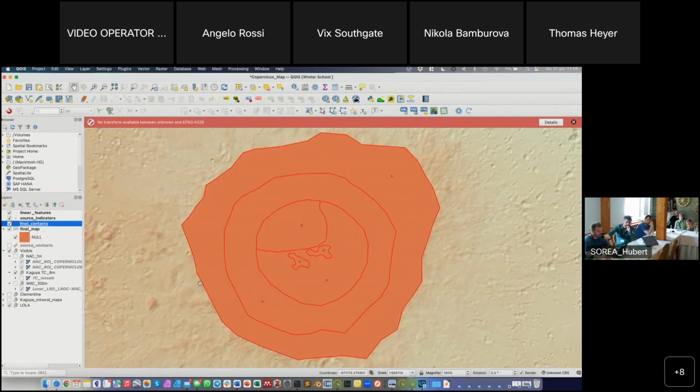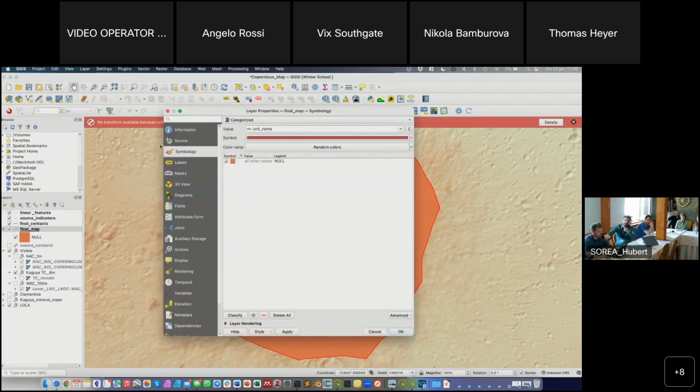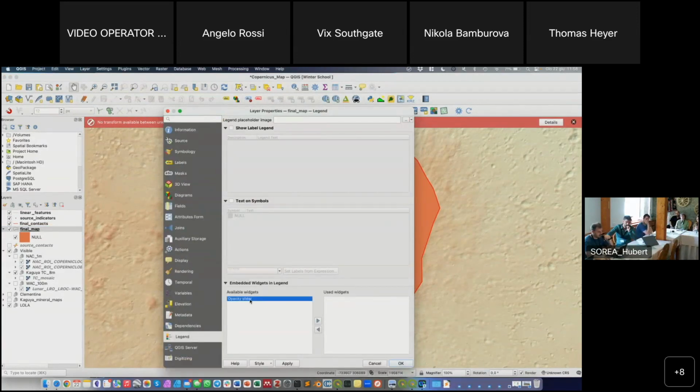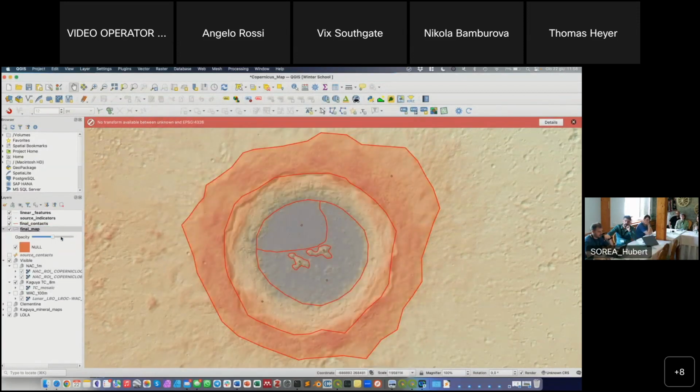So the only thing we need to do now is to use these source indicators as a name for the different units. So let me just make this a bit transparent so we can at least see what we are working on. And by the way, if you want to have an interactive transparency slide bar here, you go to legend in the properties, opacity slider, you enable it with this arrow, you hit apply, and then you can have this very handy.